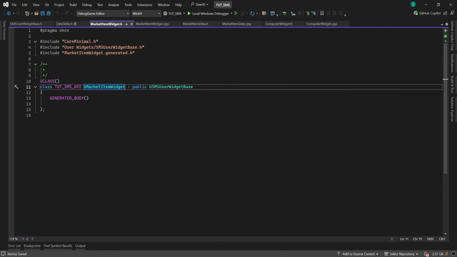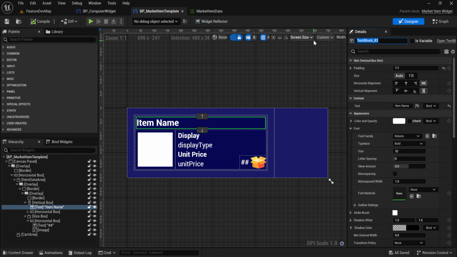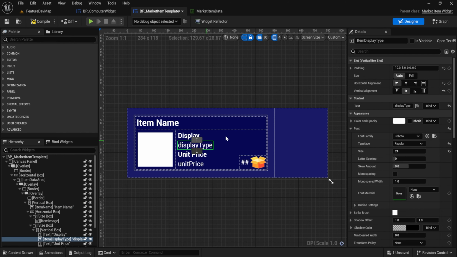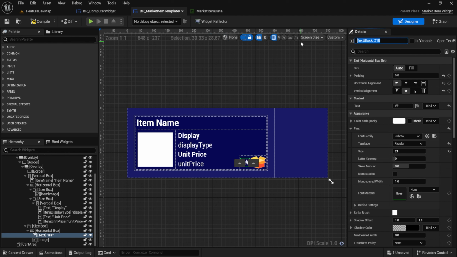Okay, we do not have any variables inside a market item widget. Let's do that first. Okay, here item name, let's rename this to be item name, and here item display type, we have done that. Unit price, we have done that. Item image, and let's name it as item unit quantity.